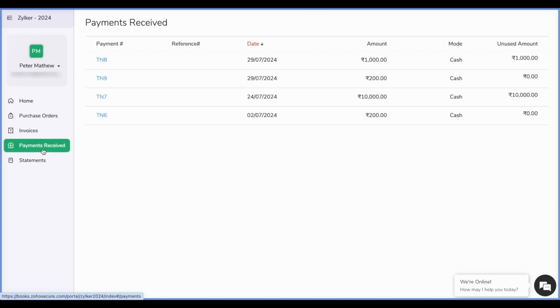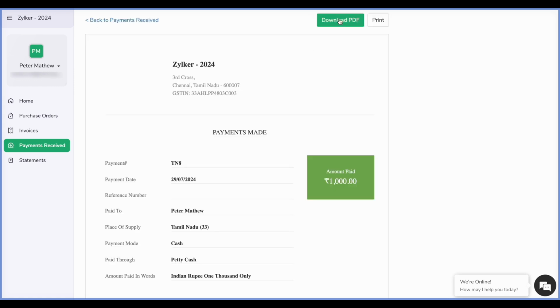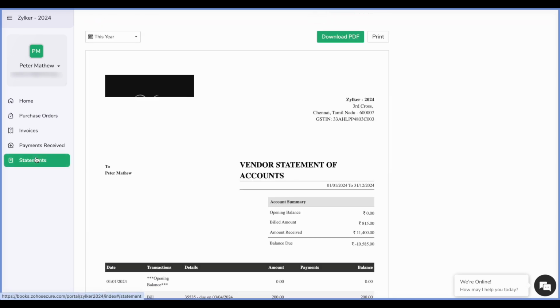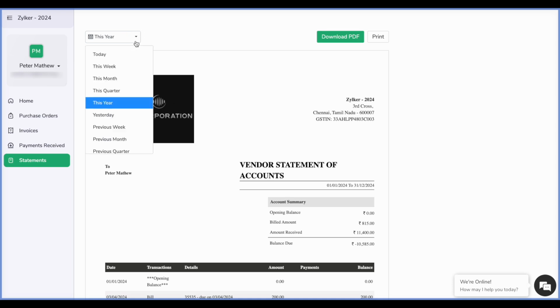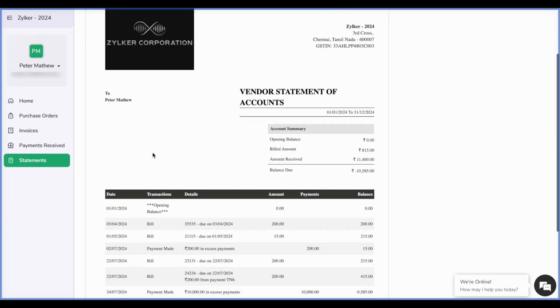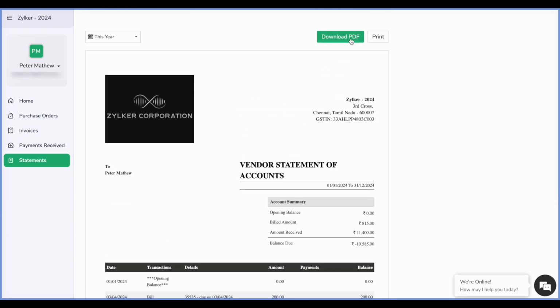The next is payments received. Your vendors will be able to check all the details of the payments that he has received from the payments received module. He can click on it and download the PDF or print it directly from the vendor portal. The next is that he would be able to generate statements right from the vendor portal. He can choose the required date range, and for that date range the statement will be generated. He would be able to click on download PDF to have this downloaded in his system.